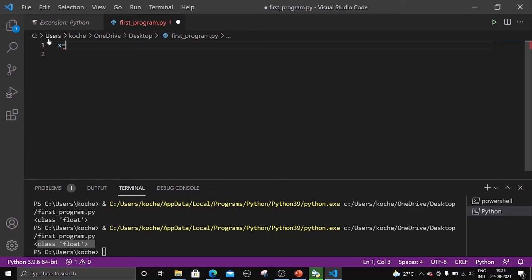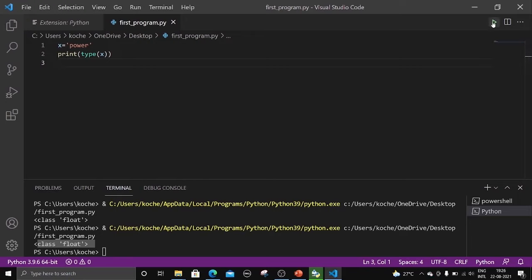X equal to, the representation of string is we have to write in the apostrophes or single apostrophes or triple quotes, right? So let's try this. X equal to power. So I've taken a random word here, and power is in the apostrophes, right? It can be single or it can be double or it can be triple. I have taken single apostrophes, right? Now let us try to print the type of x. Now let us save the program, Control plus S, and let us try to run it.